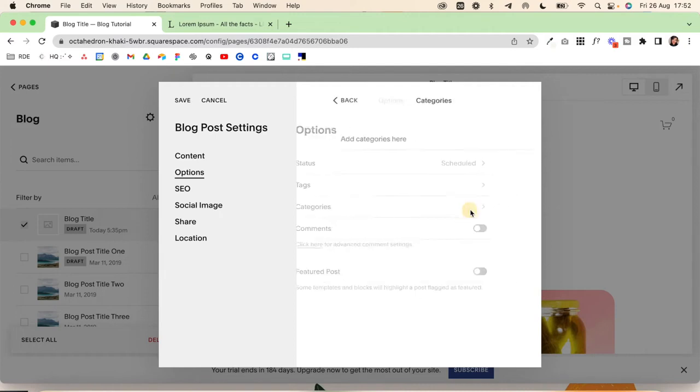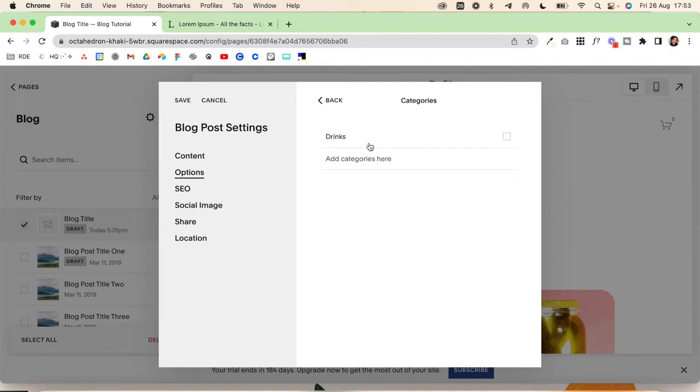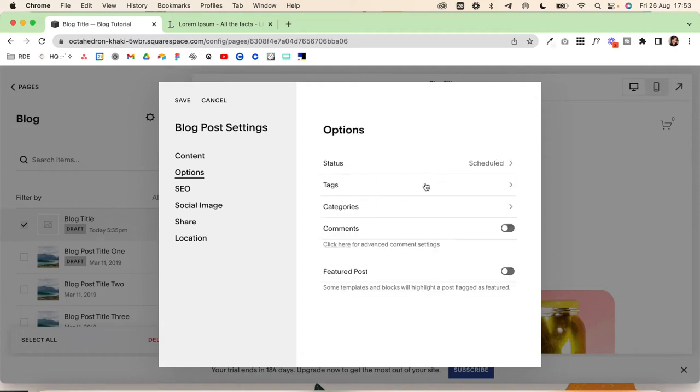So if we click into categories first and we add a category, now once I've added my category, it's now assigned to my blog post. If I make a mistake and I don't want to apply this one, I would just click on it and hit delete.